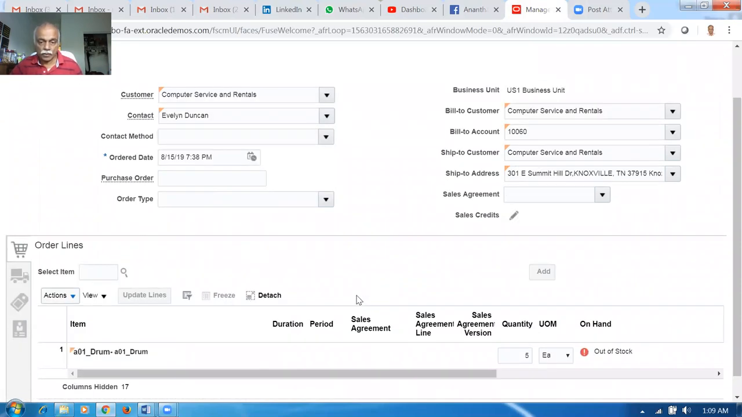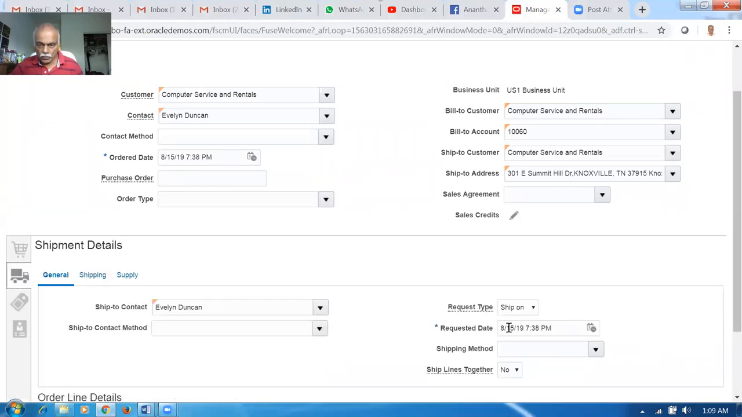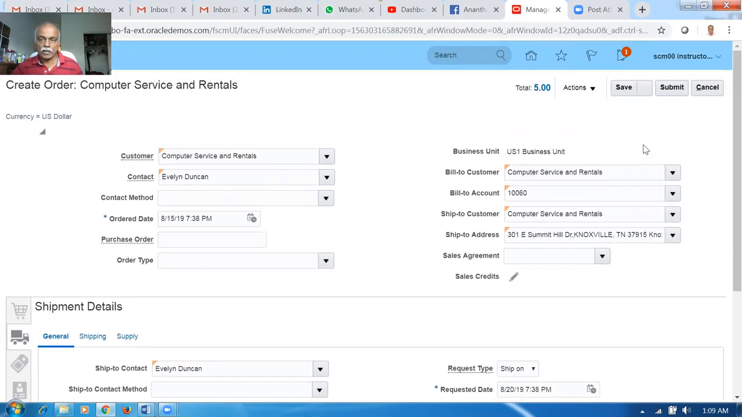So we will add it. It's already added. So go there and then give it. And then we go there and now shift it by 5 days. No, we need it not on the 15th, but on the 20th. We're adding the 20th. Now click on submit, by which the sales order is getting submitted.